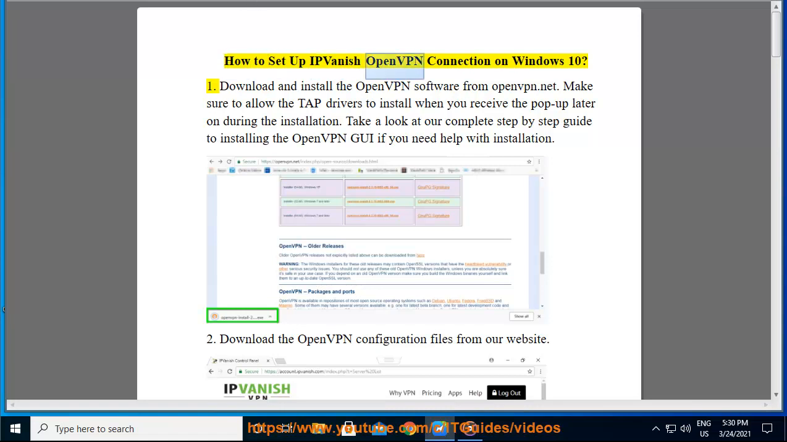How to set up IPVanish OpenVPN connection on Windows 10. 1. Download and install the OpenVPN software from openvpn.net. Make sure to allow the TAP drivers to install when you receive the pop-up later on during the installation. Take a look at our complete step-by-step guide to installing the OpenVPN GUI if you need help with installation.